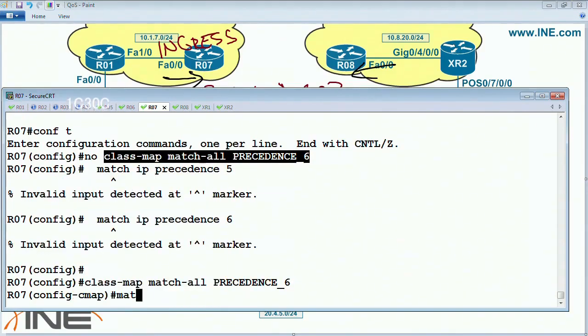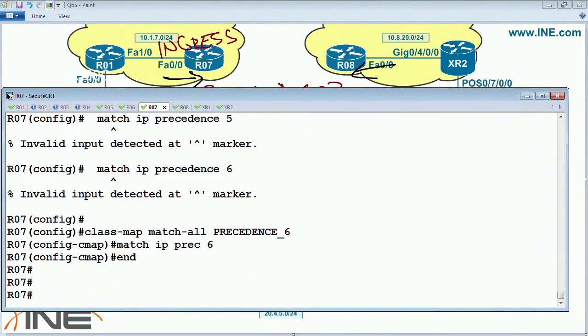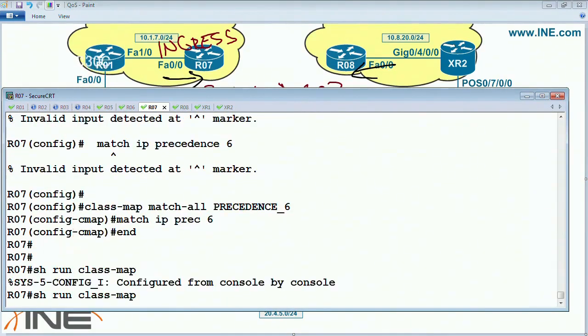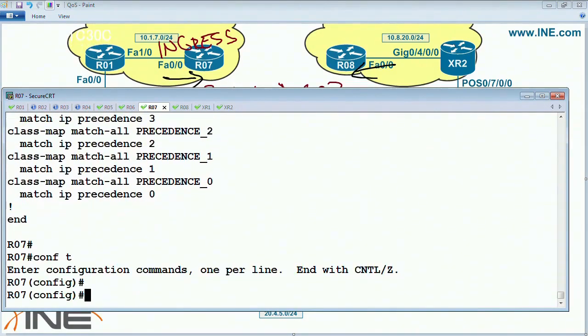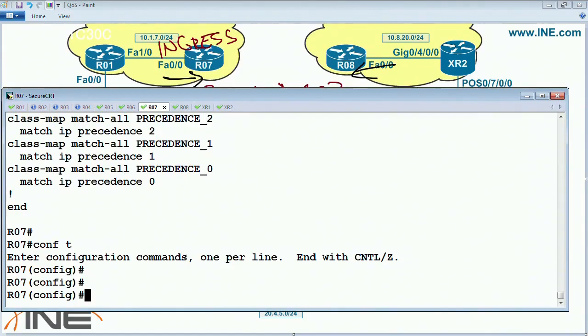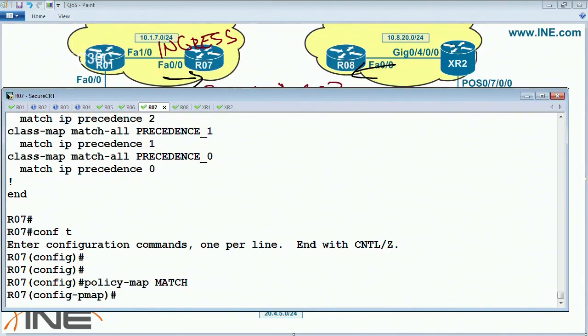Redo that one and say match IP precedence 6. Okay, so again, 8 total classes matching precedence 0 through 7. Okay, next step is then to apply the QoS policy. This is going to be with the policy map. And we'll say that this is for matching the traffic.